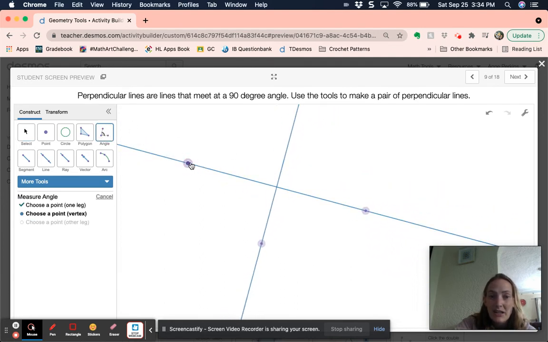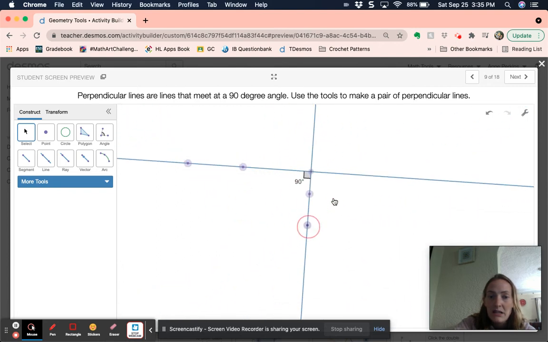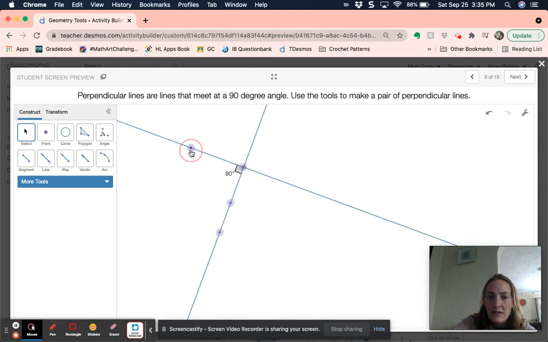If you want to double check the angle, you could even measure the angle here. And you can see that no matter how I move it around, those are always going to be at a 90-degree angle. Each of the points will control different things, but that's what I'm looking for there.